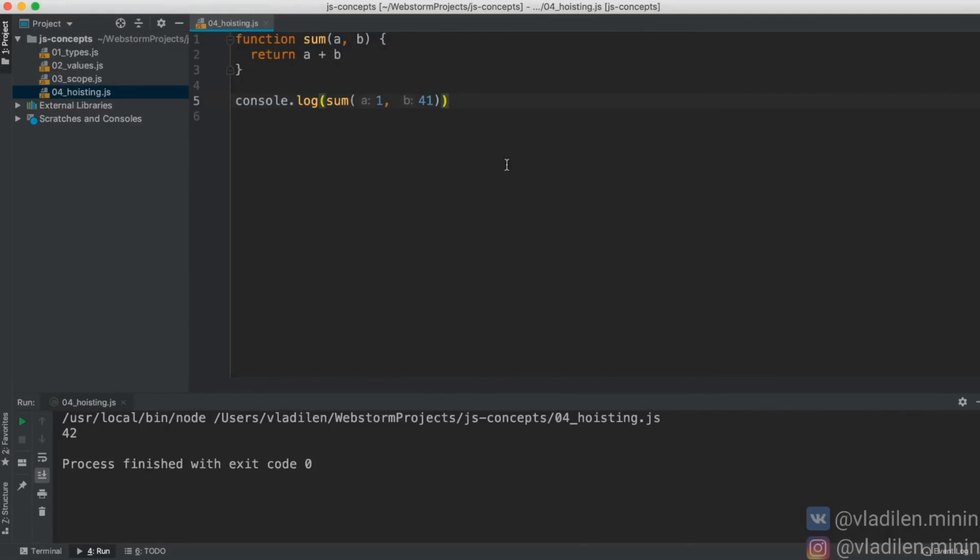However, JavaScript allows us to do it a little differently. That is, we can call the sum function before we defined it this way. If I run the script now, I will still get 42. What is hoisting? This is when JavaScript, while interpreting a file, takes and effectively moves the definition of certain things, such as functions, to the beginning of the file. This means we can refer to them even before we have defined them.